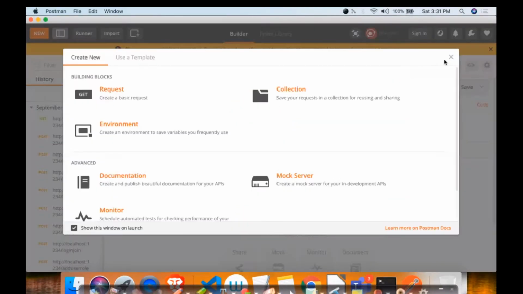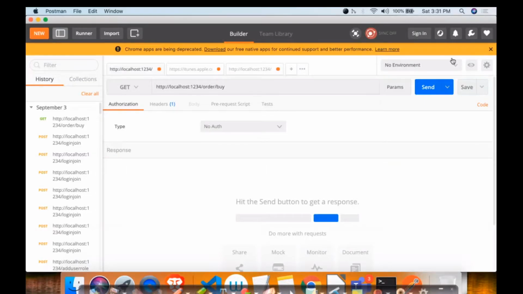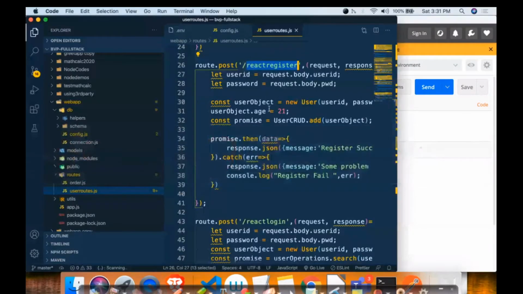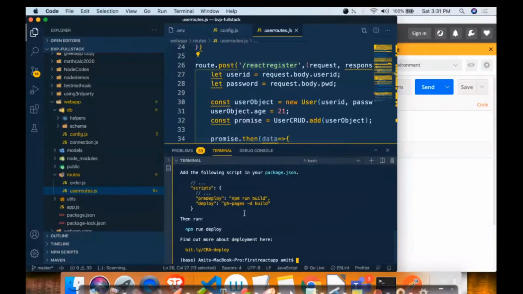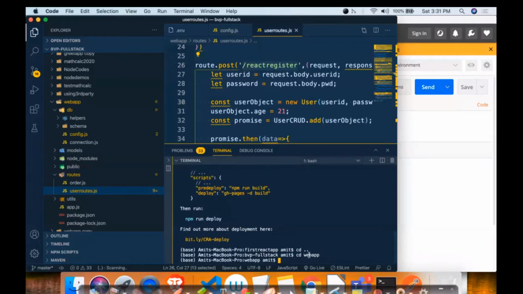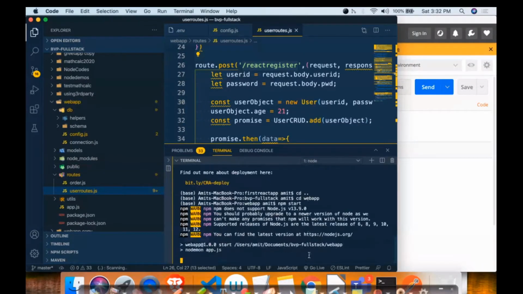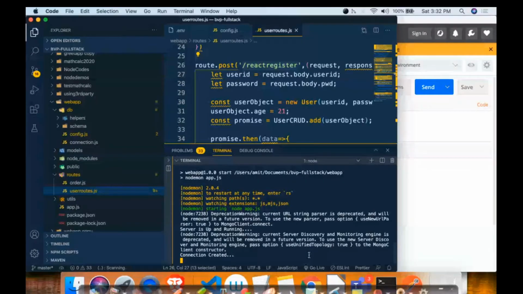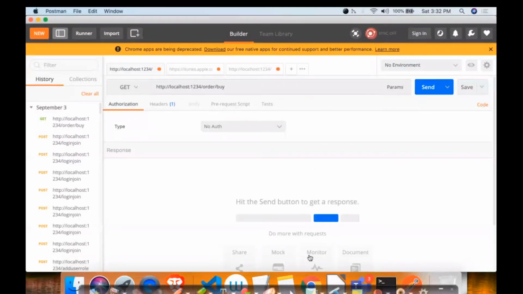Now this login and registration has to be on a cloud, right? So I go to this place, and this is React register. First things first, I need to run my application. My application is cd web app, so this is my application name. From here, I need to type npm start, so it will trigger nodemon behind the scenes, and it has created the connection.